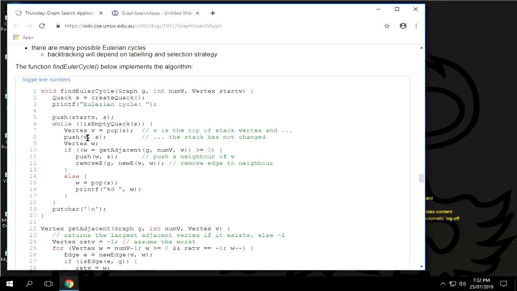I looked at that this morning. I thought, oh, what was going on there? Why are we popping and pushing? What's the point of that? Well, we need to see who's on there. This is a repeated thing. So who's on the top? We pop him. Oh, that's who it is.